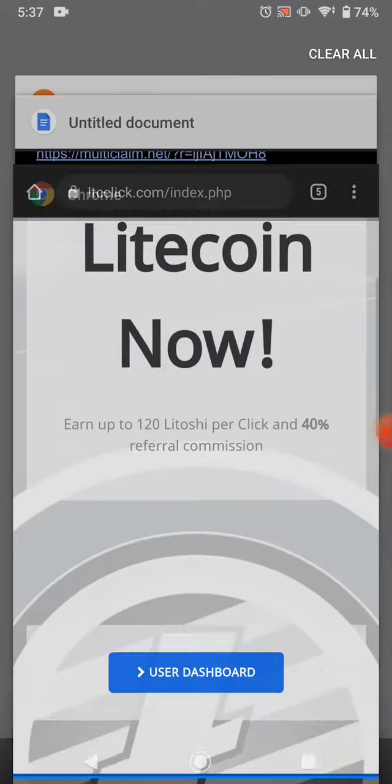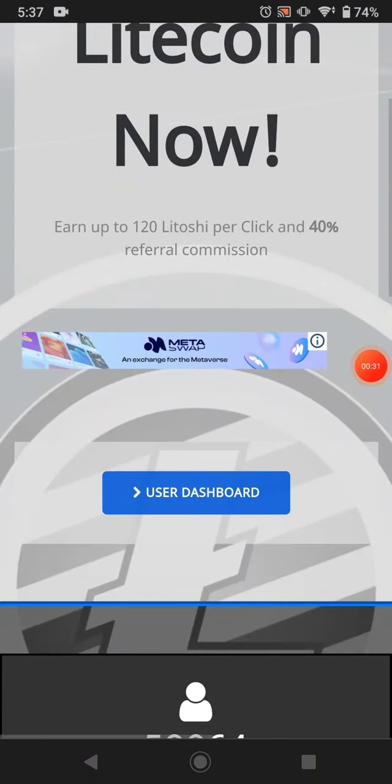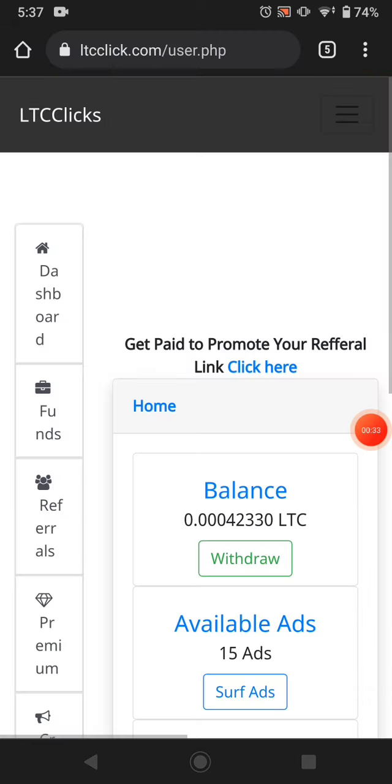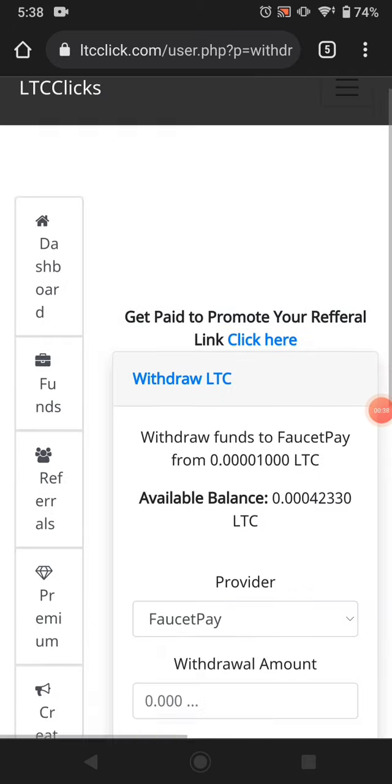Okay, this is the website. I shared this website with you in the past days. Right now I go to my user dashboard. Right now I have this much Litecoin. Okay, I just click withdraw.